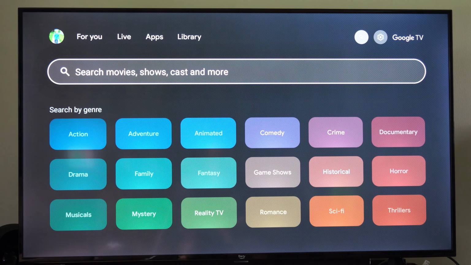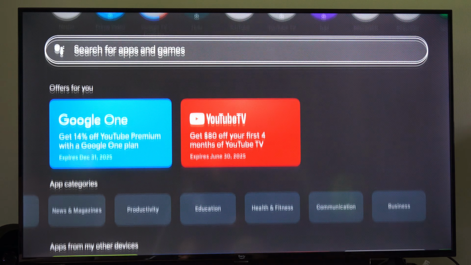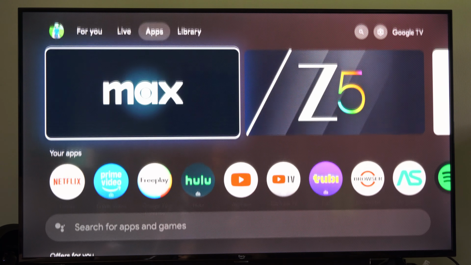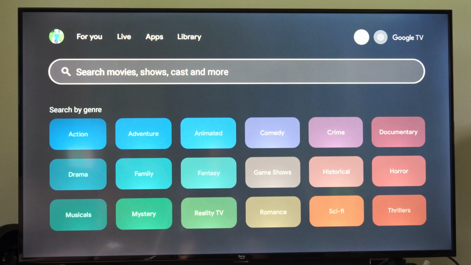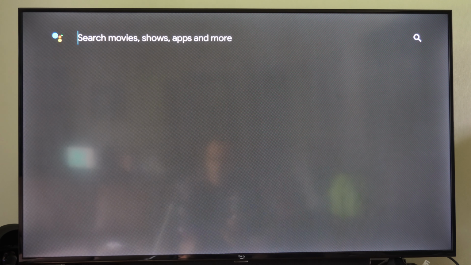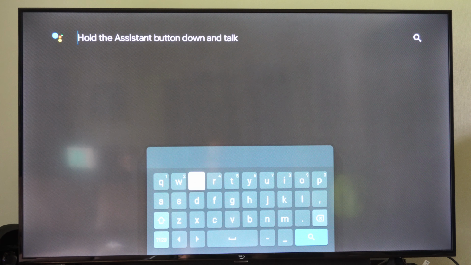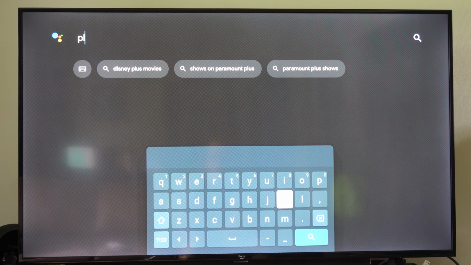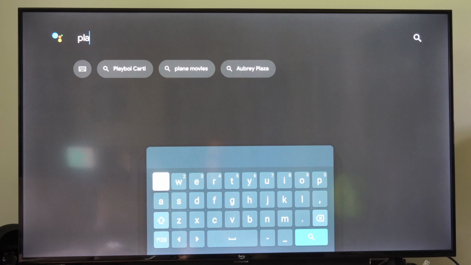So what you want to do is go up to the top. Now it says search for games and apps. You can search for them there, but let's just go over to search right here and type in Play Store. So let's do that, and then there will be an option. Otherwise, you can just say Play Store in here. That will work too. So let's just type it in real quick, Play Store.